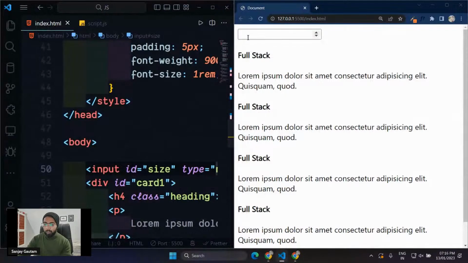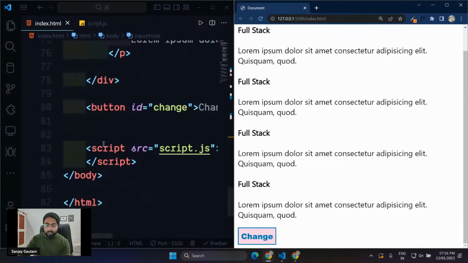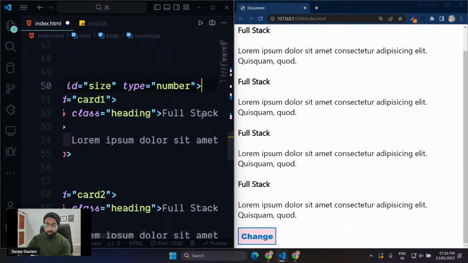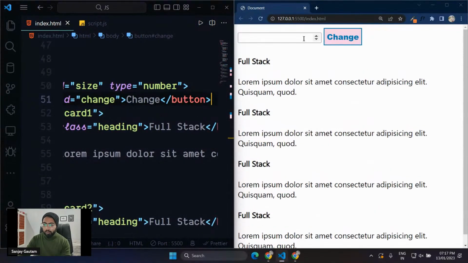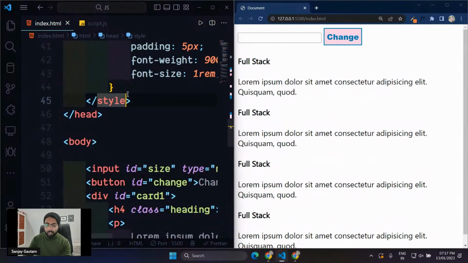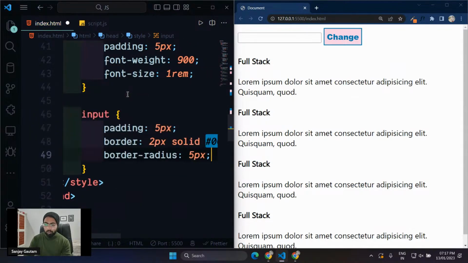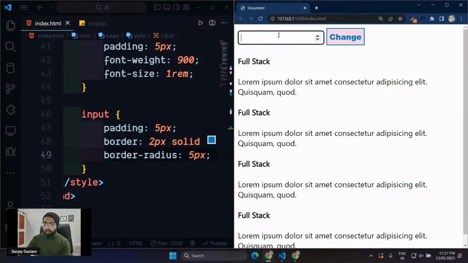So now we have an input field here which is of type number, and now the user will select the font size they want, and then they will click on this change button. So let me bring this button below this input field like this, and let me also style this input field just to make it a little better. Okay, so we have our input field here and our change button, and I want to get the value that the user is putting inside this input field.